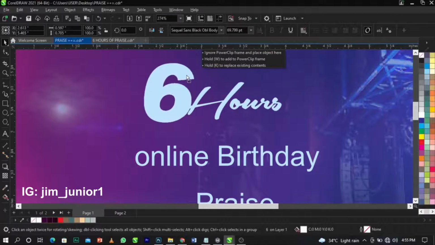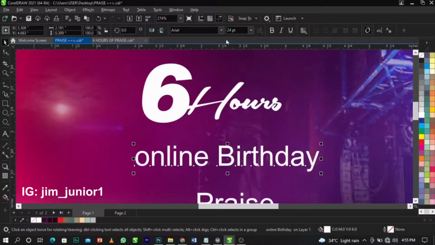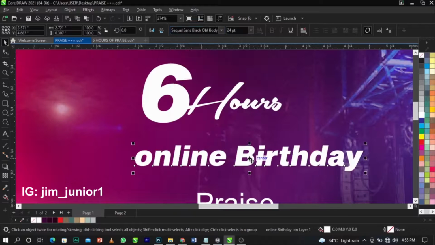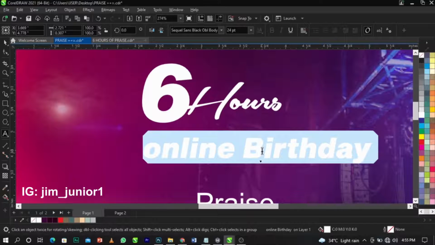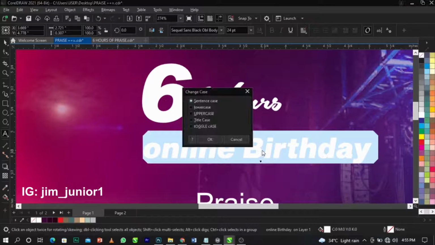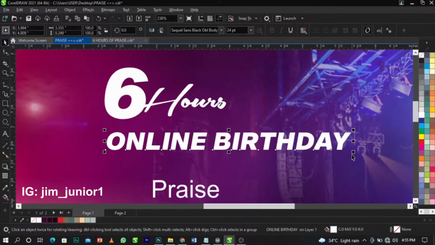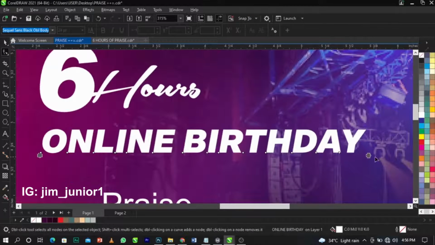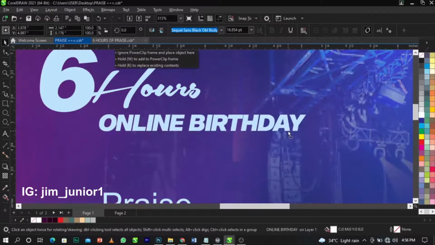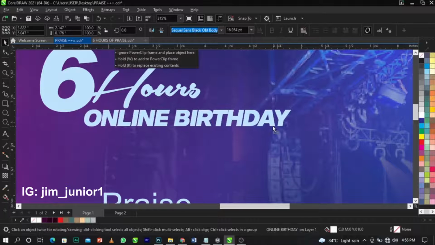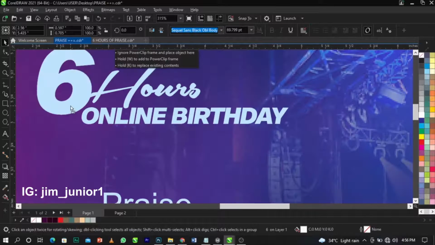We're going to place this one here. So this one also for Sequel. We're going to use Sequel for that one just right there. So we're going to change this to capital letters: Control A to select all, then Shift plus F3 on your keyboard to change to uppercase. Once you do that, this is what you're going to have. So you're going to use your freehand, your shape tool, to reduce the spacing this way. You're going to scale this one down just right there, and just leave this one to this, and that's what you're going to have.